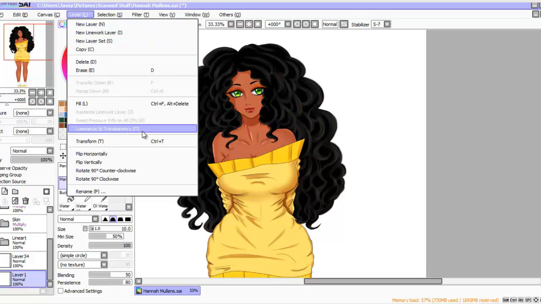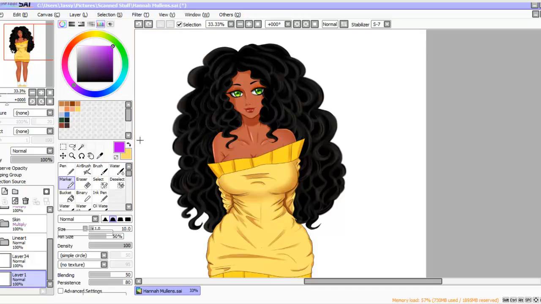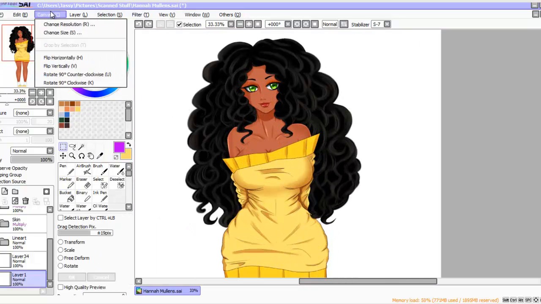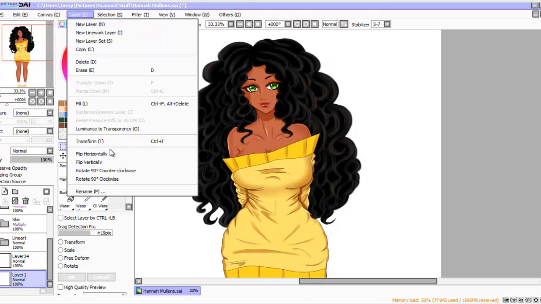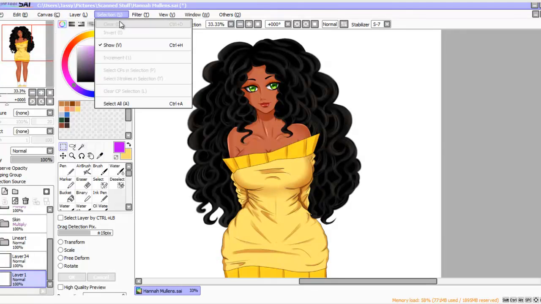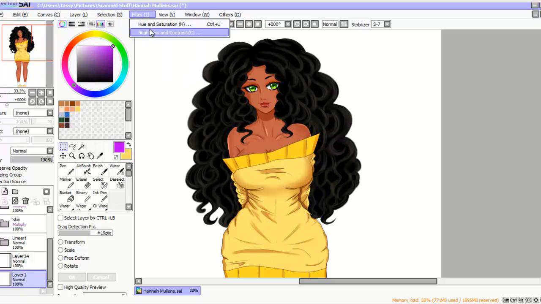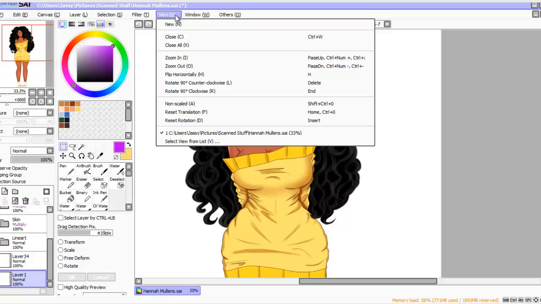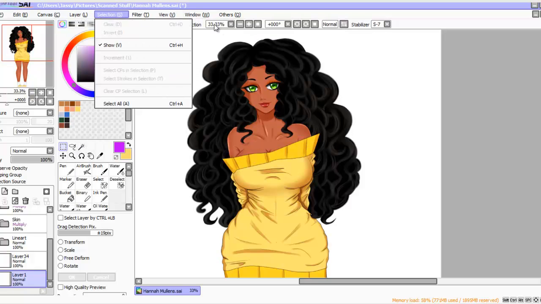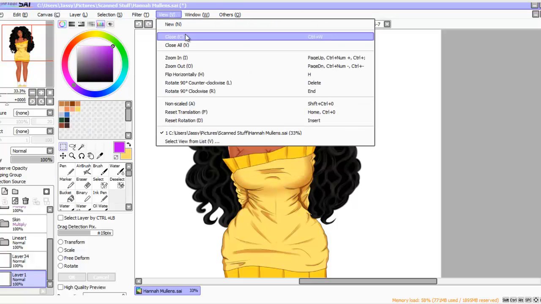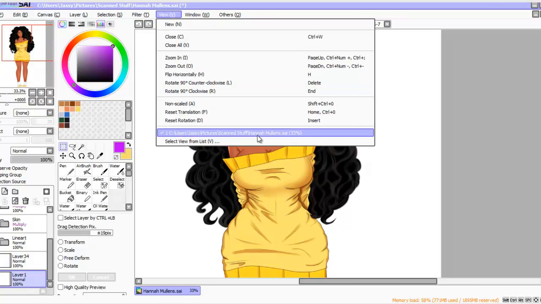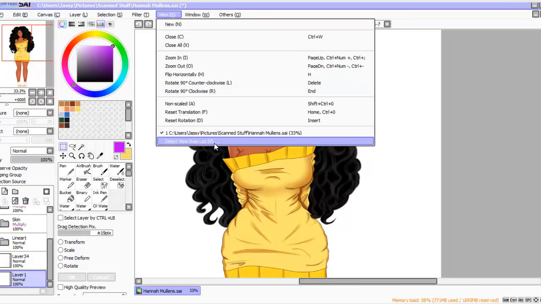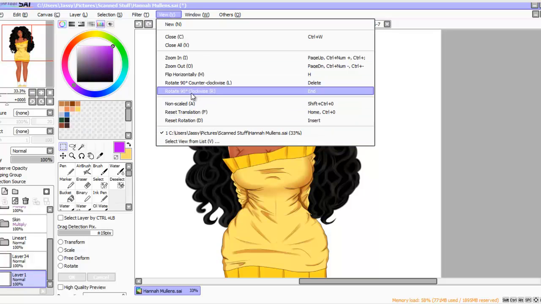And luminous to transparency, it's just something. Paint Tool Sai also has a transform tool. It can be effective. And it's just other stuff that you should be a little bit familiar with. The filter is just only with hue and saturation and brightness and contrast. The view is just basically stuff that are already on your top, where your program is, and where your default picture is, because the default here is what we have selected. You can also select from a list. And these are just basic tools.